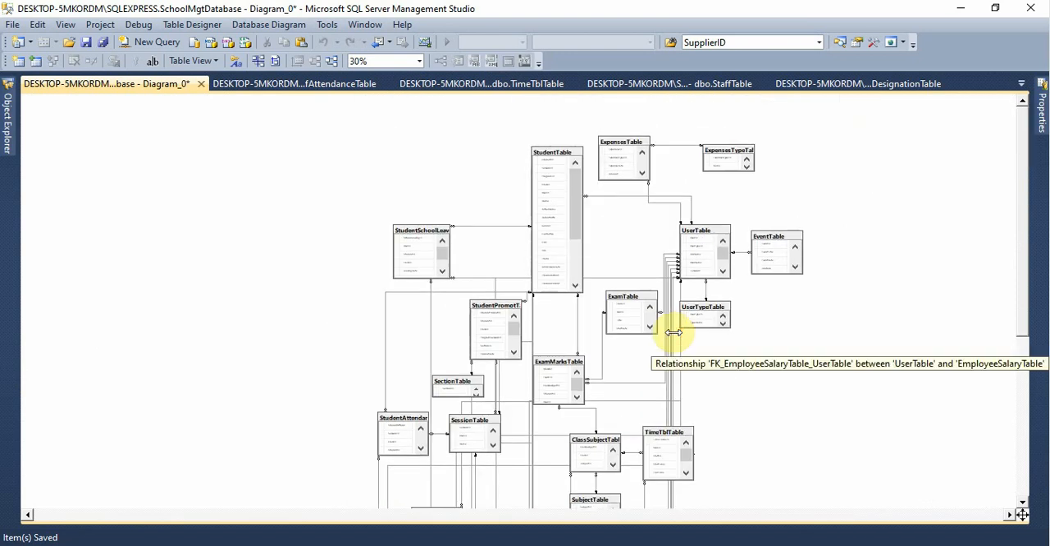And in the next video we are creating the application for this database.